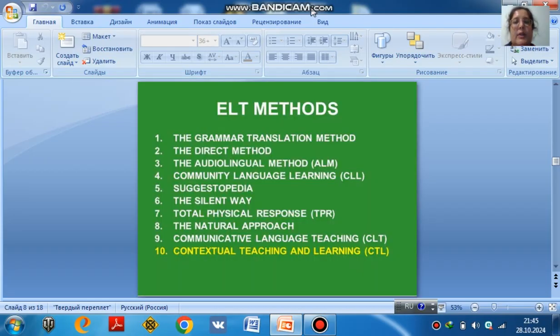ELT methods. What are the ELT methods? The grammar translation method, the first one. The second one, the direct method, audiolingual method, community language learning, Suggestopedia, the silent way, total physical response, TPR, the natural approach, communicative language teaching, CLT, contextual teaching and learning, CTL. These methods we use during our English lessons.